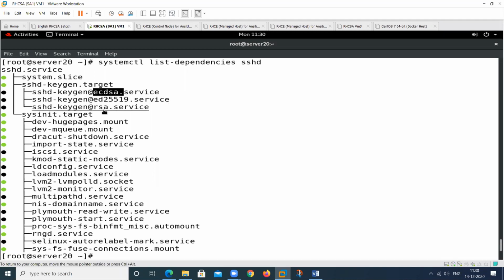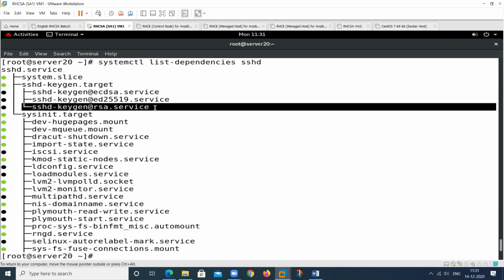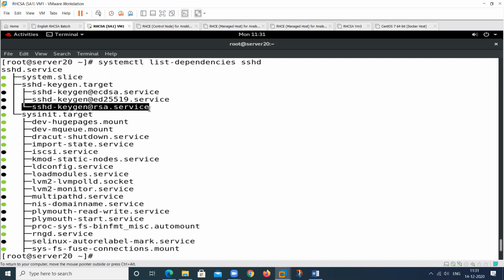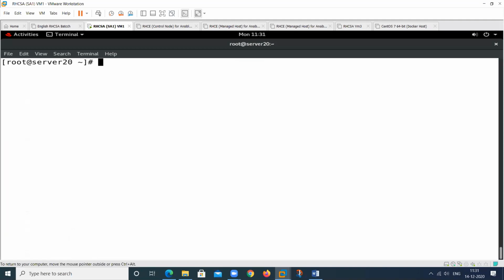Suppose we want to use this particular thing, so this should be installed or it should be generated first. I will show this particular thing in the SSH chapter. So first create this particular key, then you can use this. If we are using this in your network, then this will be green. At this time, you are not using anything, so this is black.